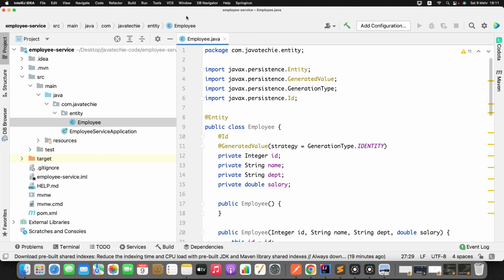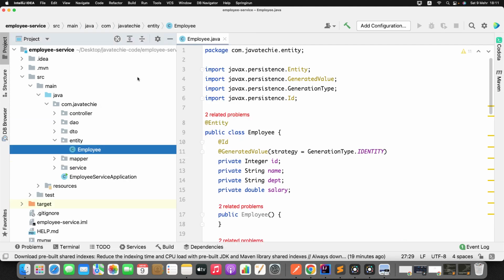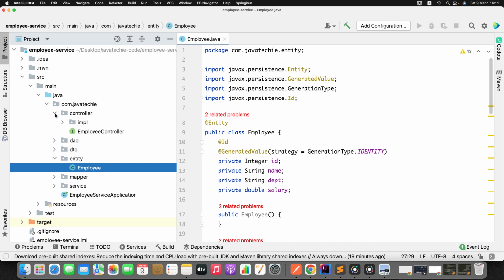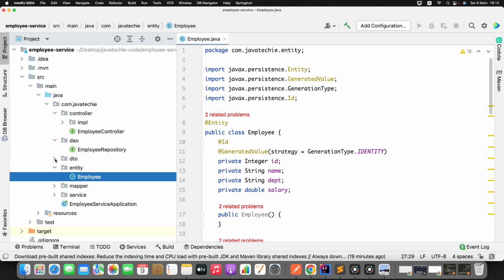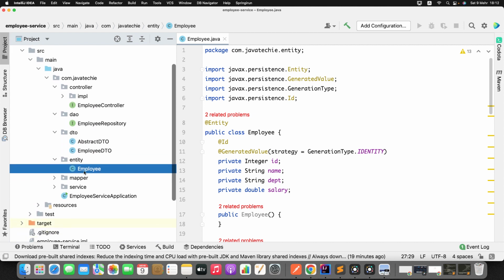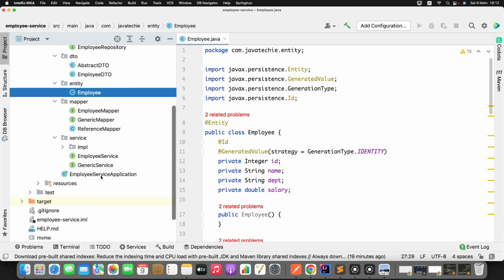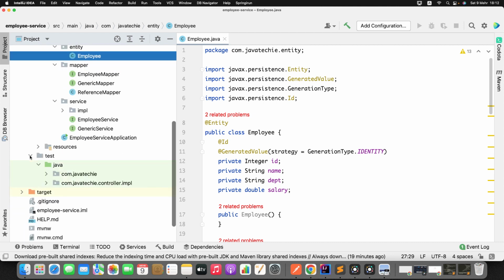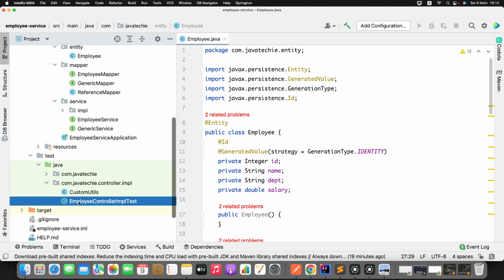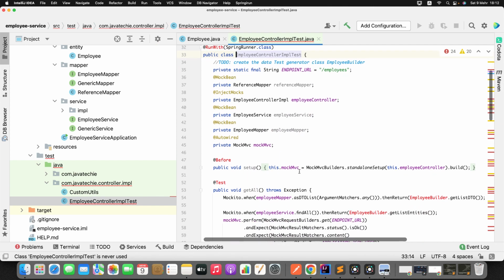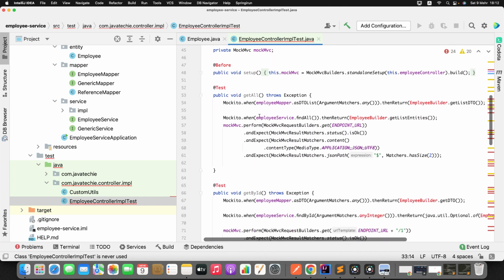Just click on this. Once you click, immediately you can find there are so many packages: controller, DAO, DTO class, and the entity we created, then mapper class and service class. And the most beautiful part, if you open your test, it created another package, and if you open the test case, it has written the test for all the endpoints.